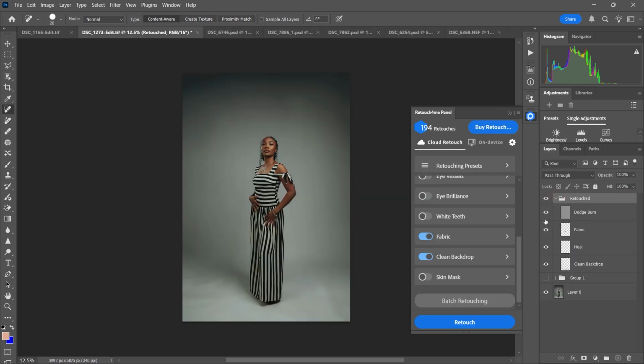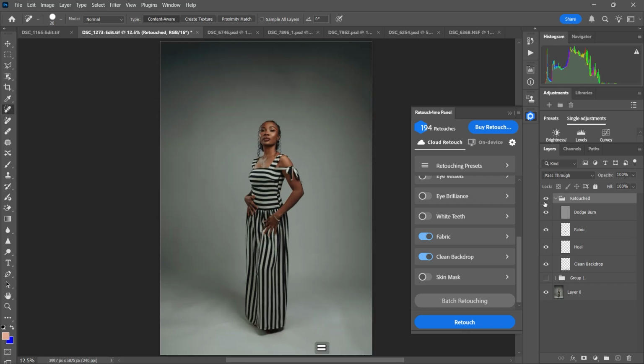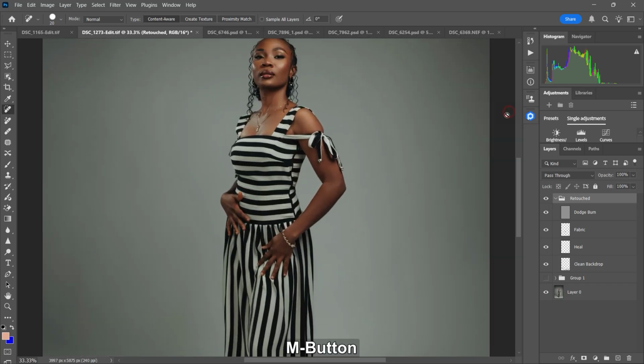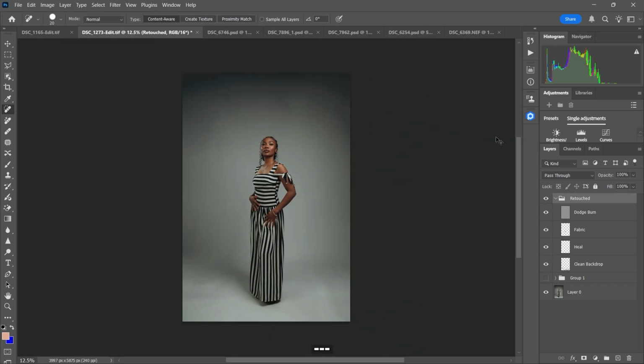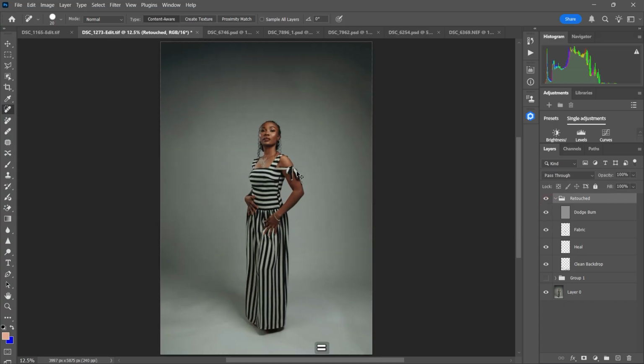So as you can see, this before and after is so perfect right now. You can see it has literally fixed this image for me. It has literally fixed a lot of things on this image. As you can see, before and after. See the face of my subject.